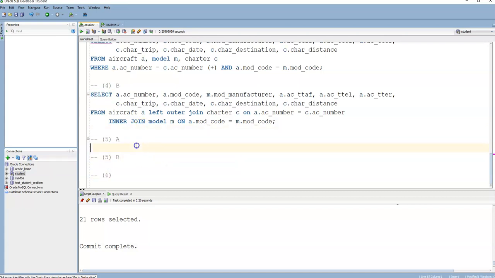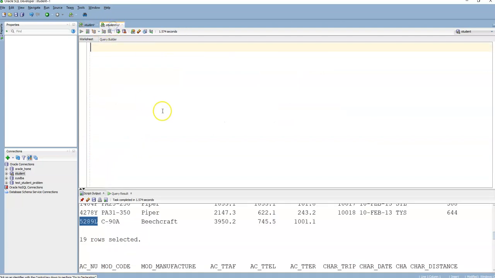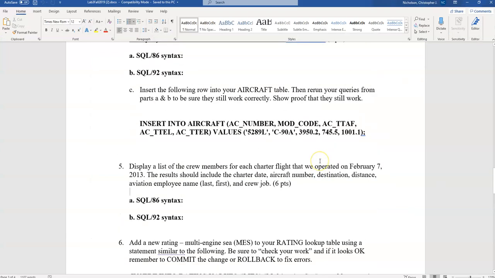All right. So let's go to our work window again. This is where we're doing our work, and again, let's review. I'm already way off from what the actual question is. It's display a list of crew members for each charter flight on a particular date. So forget about the particular date. Forget about the projection part, which is what the result should include. Just get the query down first, the join down first.